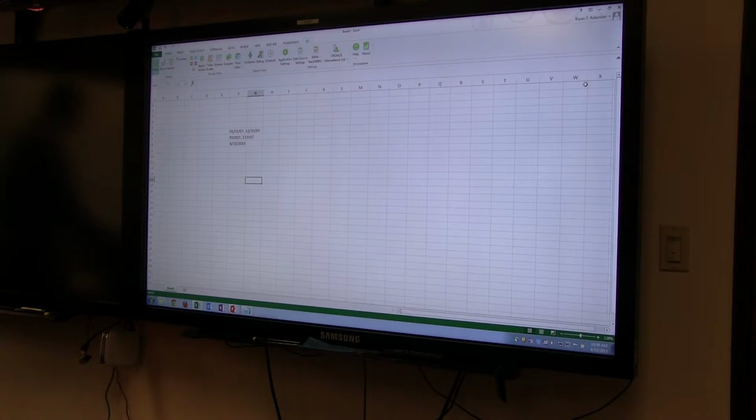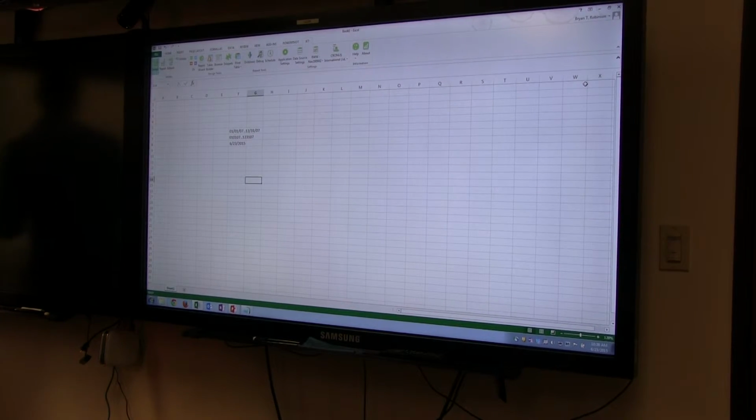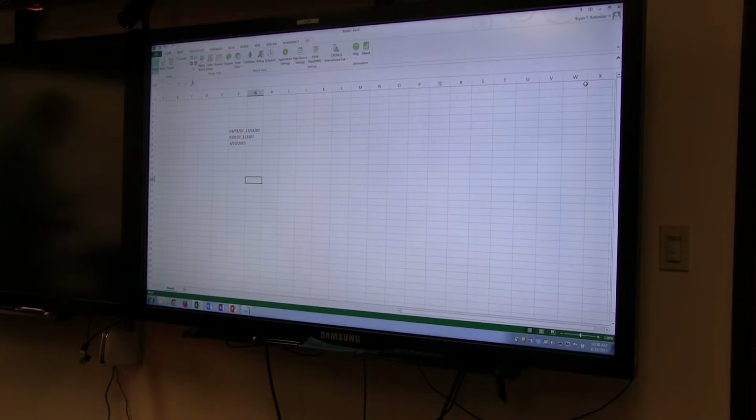All right, so we've got our posting date, our purchase quantity. What's our last one? Item number. The value? 12345.